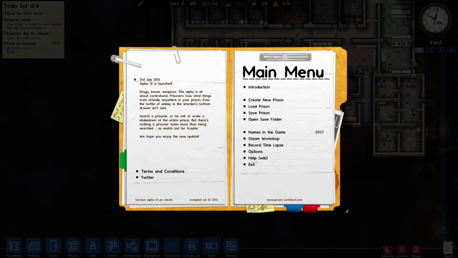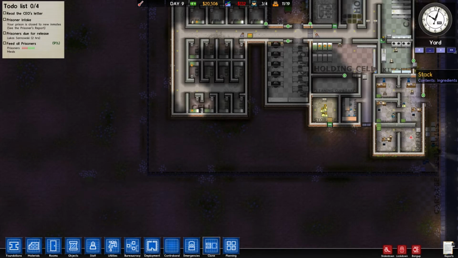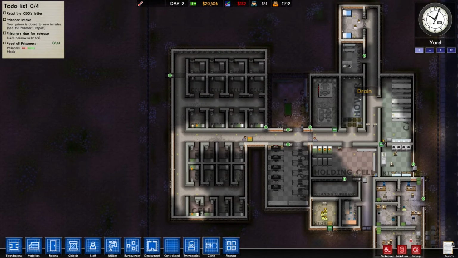Search a prisoner or a cell or order a shakedown of the entire prison. But there's nothing a prisoner hates more than being searched, so watch out for trouble. We hope you enjoy the new update. So it's basically just a contraband update. It doesn't really go too deep into what they did, but a quick explanation is... let me just pause things here because I've been letting things run a little bit.